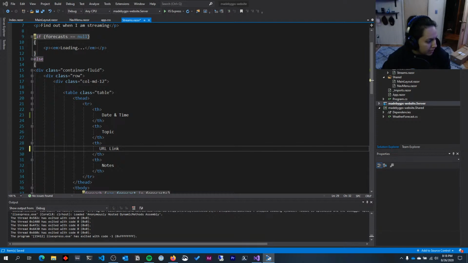So let me create. I'll do it in the portal, actually. I'll create a new resource group and a new storage account. I have it here. There we go.